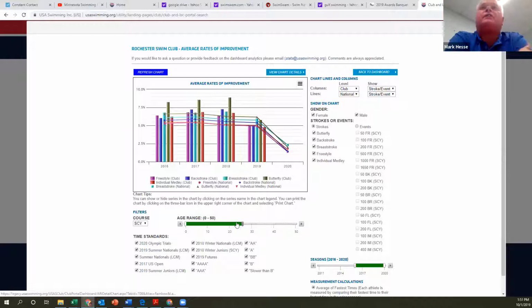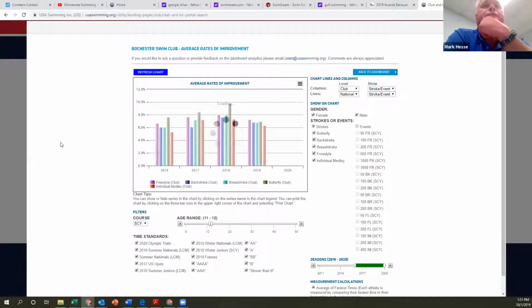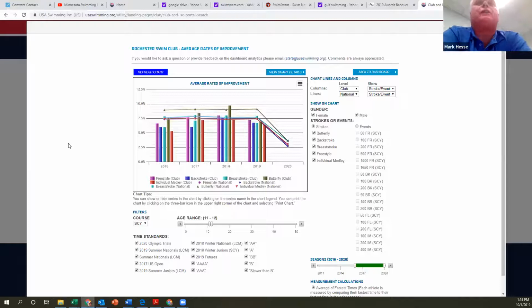You can also, as John's doing here, mess with the age groups. A lot of times, if you look at the percentages, they can be very skewed by your 10 and under athletes because they have a higher percentage of improvement. But if you wanted to look at just, go ahead and scroll it to 11 and 12. If you just wanted to look at your 11 and 12, now you have to go up on the left, hit refresh. Now this is just the 11 and 12s on the team and how they're comparing to the average rate of improvement. So it's based on the athlete's best time.